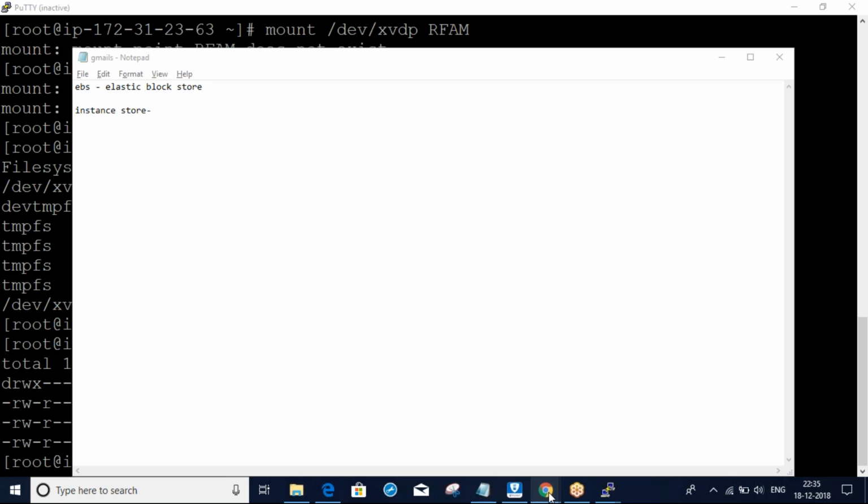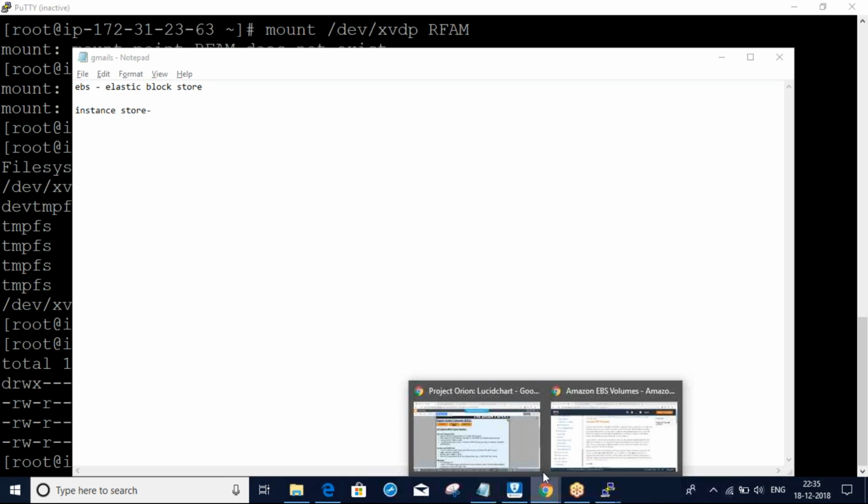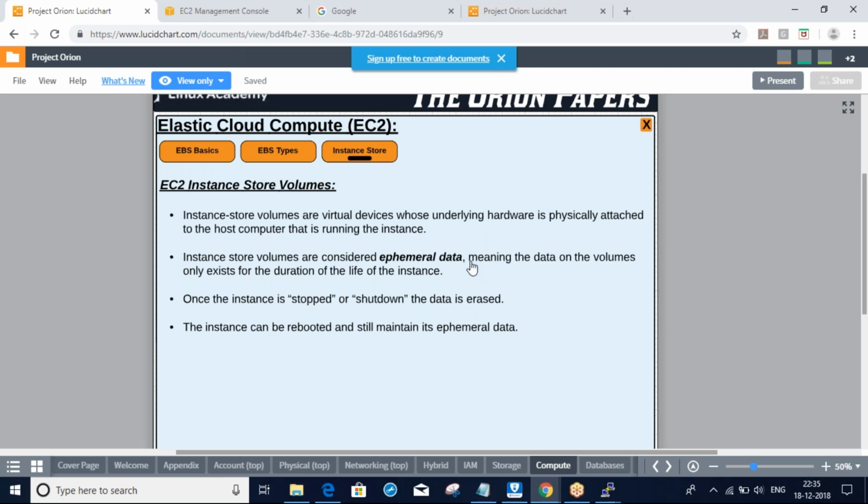So you see the documentation. Instance store volumes are virtual devices whose underlying hardware is physically attached to the host computer that is running the instance. Instance store volumes are considered ephemeral data, meaning the data only exists for the duration of the life of the instance. Once the instance is stopped, shut down, terminated, or deleted, the data is erased. The instance can be rebooted and still maintain its ephemeral data.